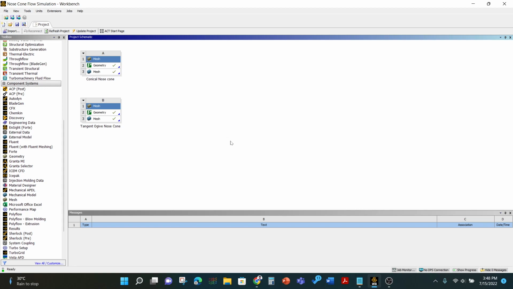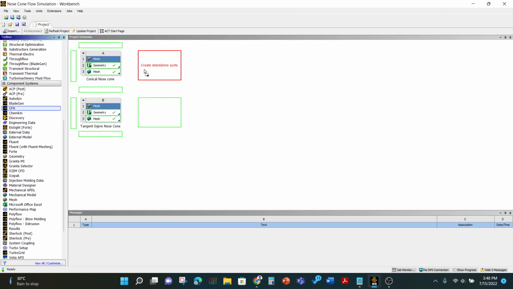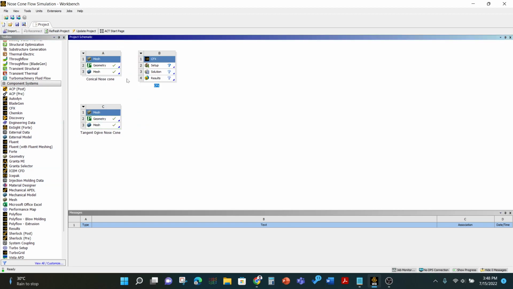Hi everyone, in the earlier video we had prepared the mesh for both conical and tangent ogive nose cone, and in this video we will do the physics setup and run the simulation. So now go to the component systems and find CFX and drag it to the work area and drag the mesh to setup.